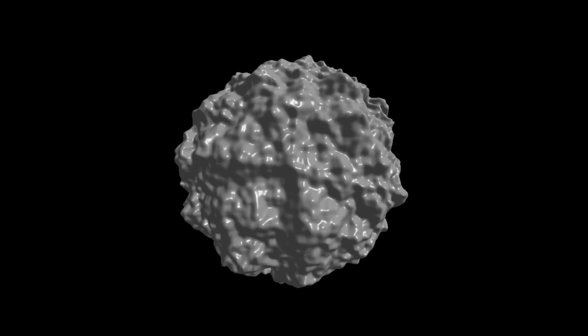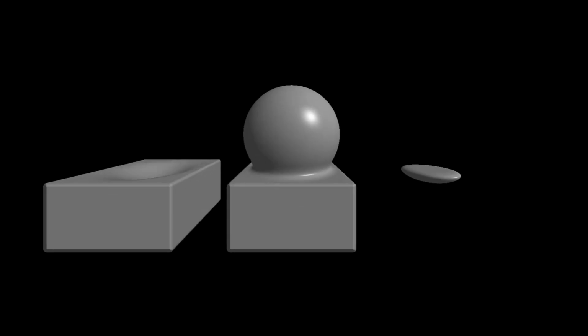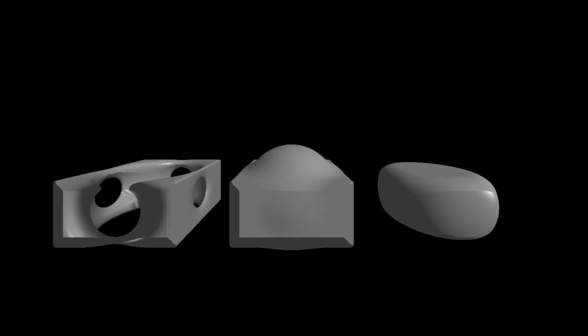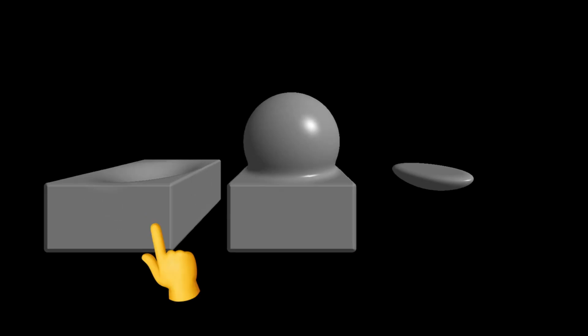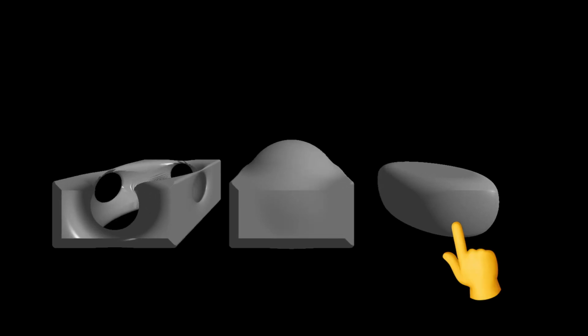With ray marching, you can also have multiple objects in the scene and blend them together in a smooth manner. You can add two shapes together as you see in the center. You can subtract one shape from another as visible on the left, and you can even take the intersection of two shapes as you see on the right.